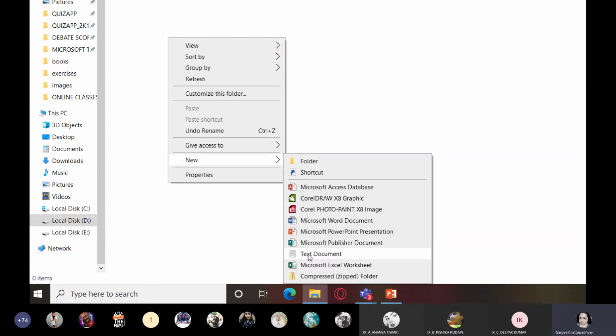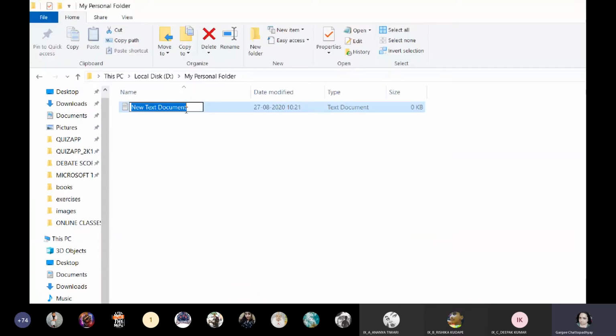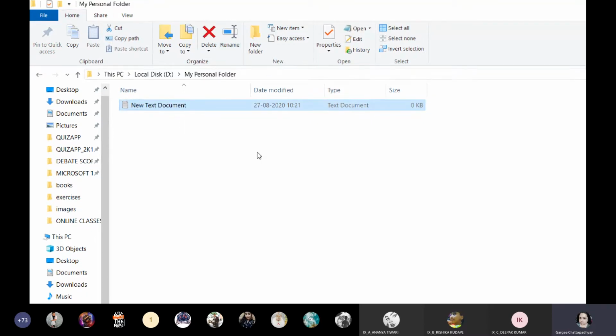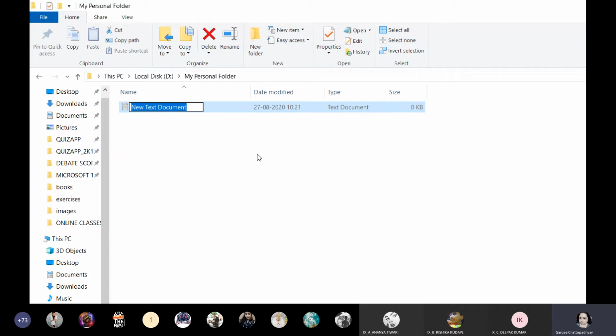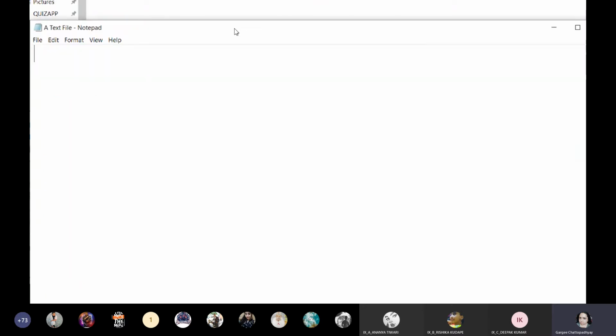For example, I'll show you text document. Just click on this. So you get this new text document. If you want, you can leave it like that, or you can click on it and click once again, or click on it and select this option rename, or click on it and press the F2 key from your keyboard. That way you can easily edit the name. It is highlighted. You can simply type a name, a text file. Press enter and it will open Notepad and you can type anything.